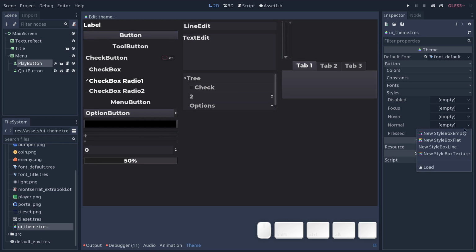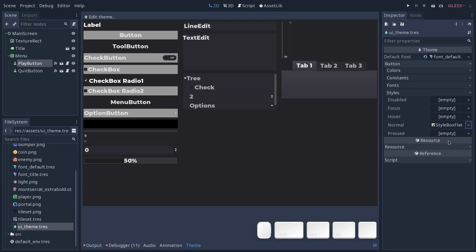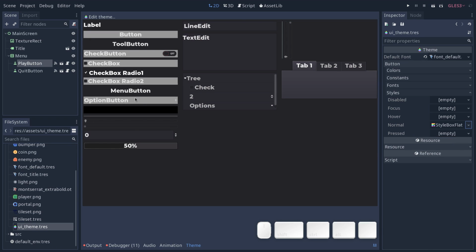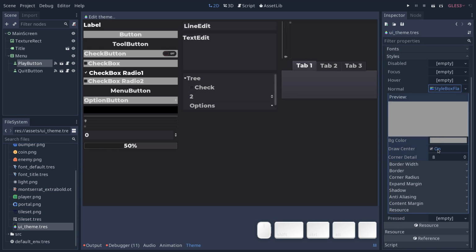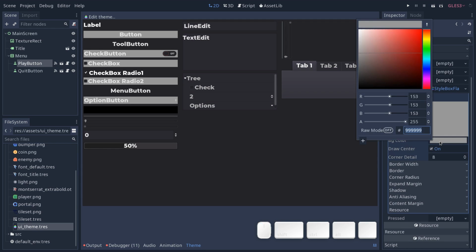And here we are going to use Stylebox Flat. Stylebox Flat instantly makes all your buttons look flat. Click the Stylebox Flat to expand. You can see a preview of your look. And the first thing that will change is the background color.